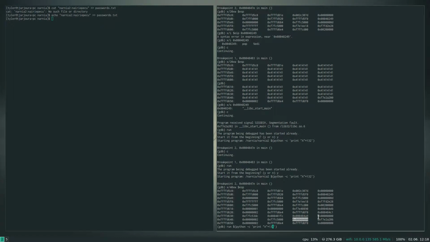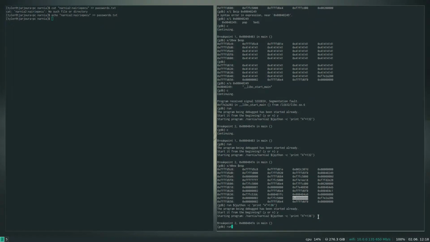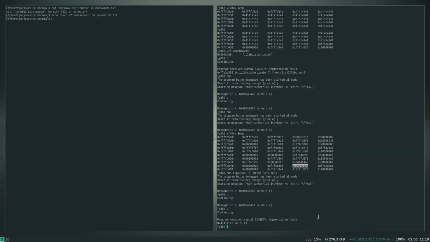So if we do A times 136 here, you can see it got overridden with all these A's. So it actually tried to jump to this address here, which is obviously just a bogus address. So what you want to do now is put an address in there that is actually useful for us.